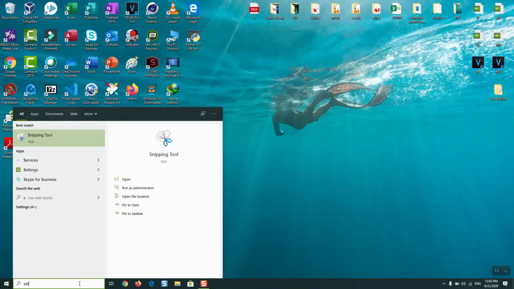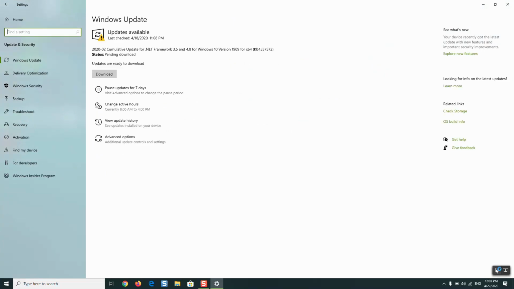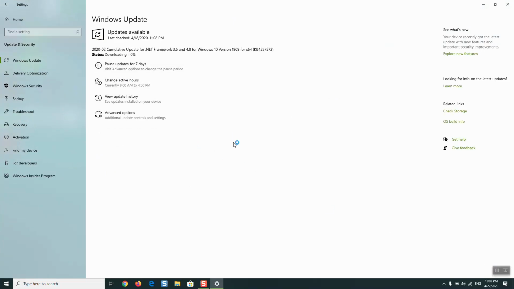You want to go to your settings. While opening the settings application, you go to updates and security and you will try to click download again. Normally it should work for you. If it didn't work, then we will go to the second option, which is editing the updates settings.